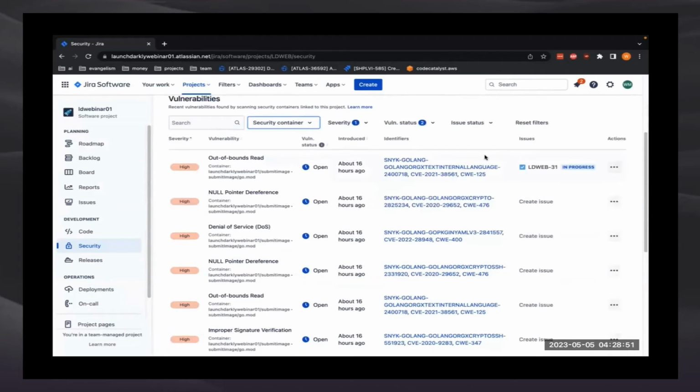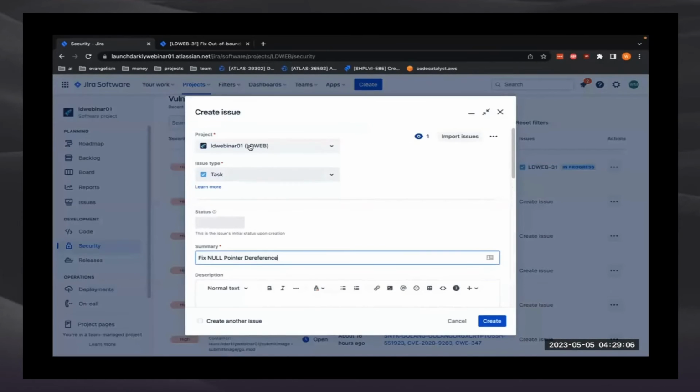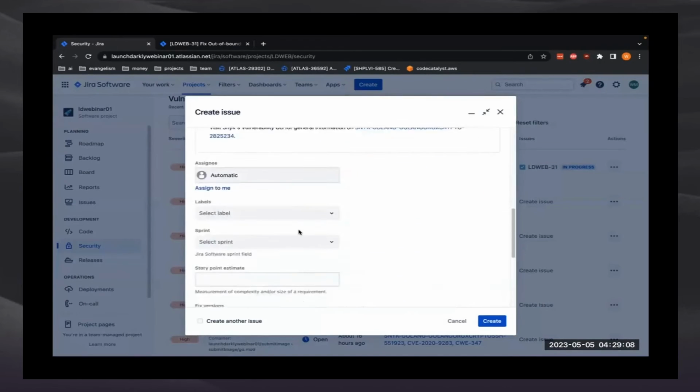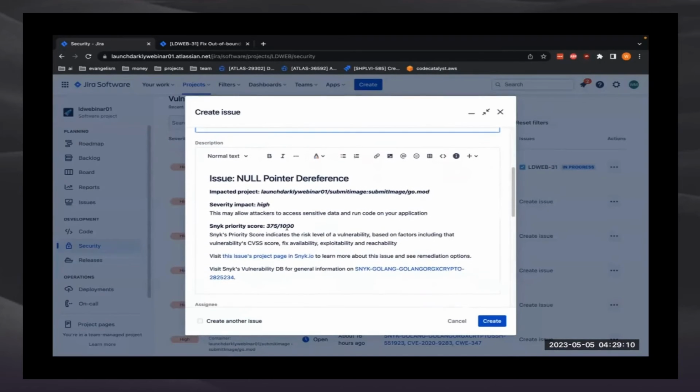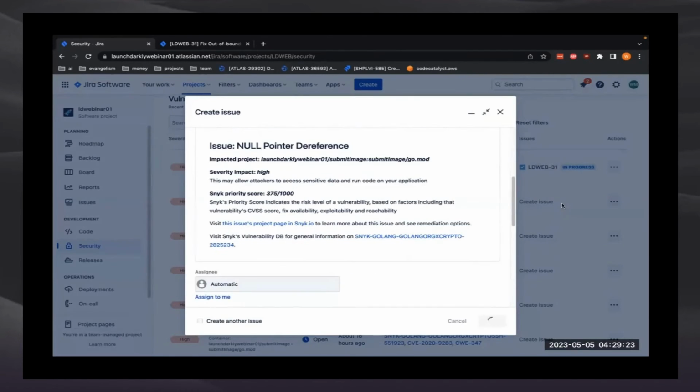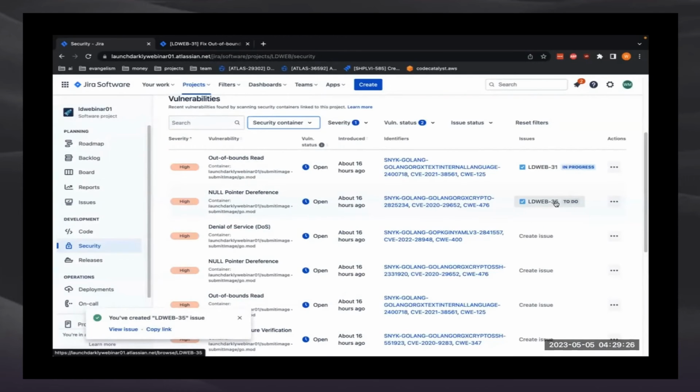In this case, if we take a look at this first vulnerability, there is a Jira issue already associated with it. We can open that in a new tab to take a look at it. And with a single click, we can open up a wizard that will allow us to create Jira issues. So from here, we can click Create Jira Issue, and we can see that it automatically populates the Jira issue with information about the vulnerability, including a link to the security vulnerability database that Snyk maintains. And if we click create, we get an issue that is set up in to do.